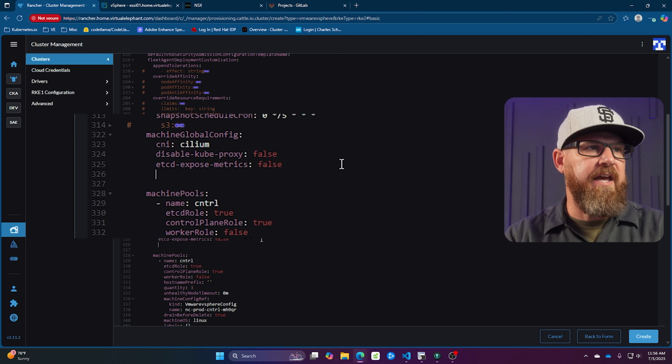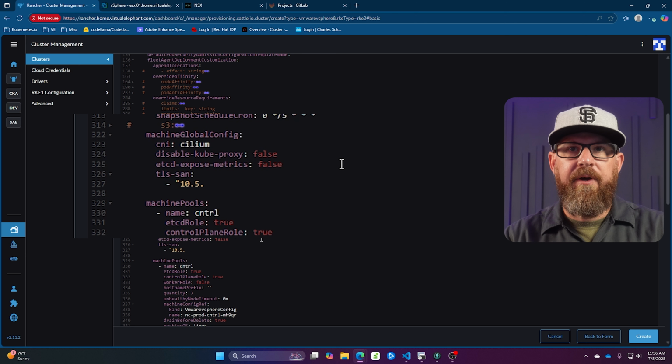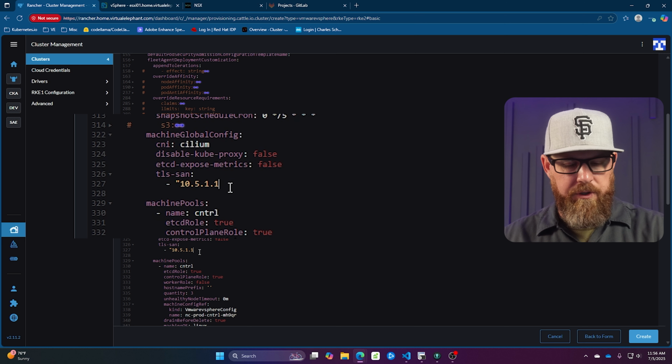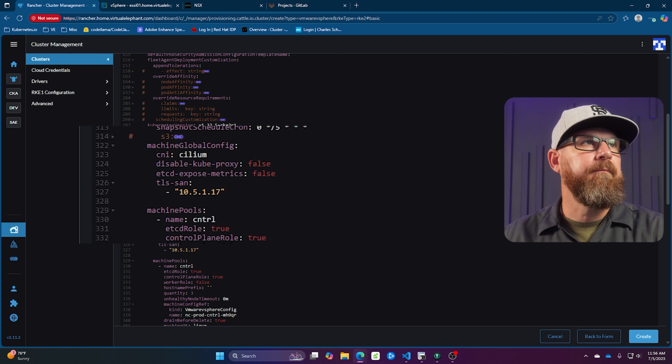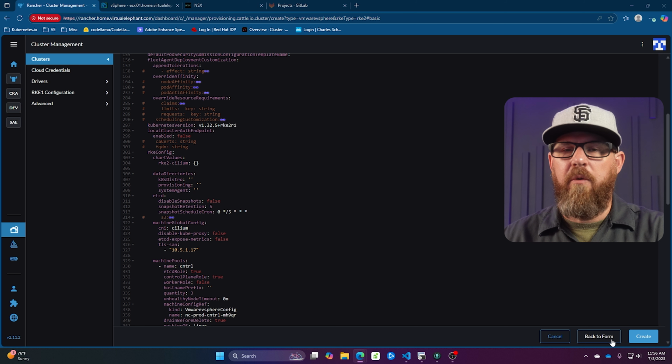So what we're going to do is edit this. It's just 2 lines, TLS SAN, and then we're going to add in the VIP of the load balancer that we're going to be leveraging. And now I've created this on 10.5.1.17. Okay, and then once we've done that, we can go back to the form if there's other things you want to edit, or we can go ahead and click on create.